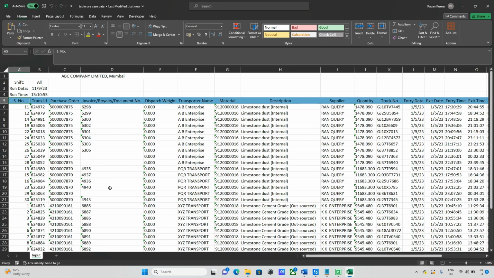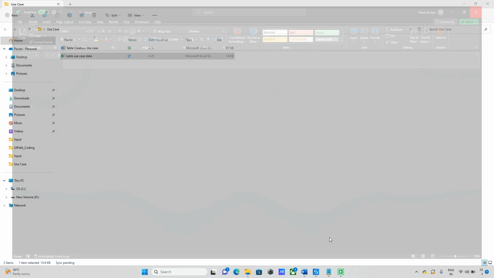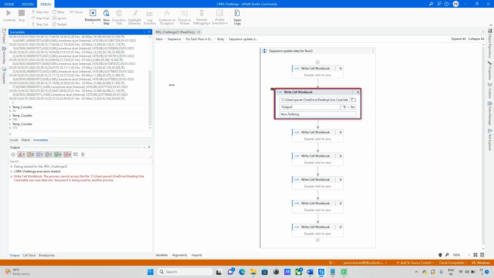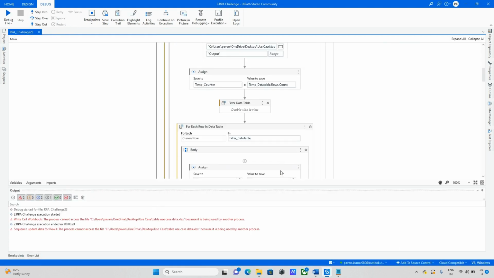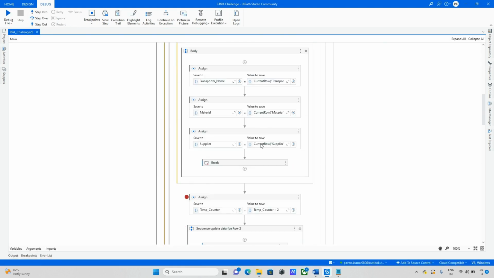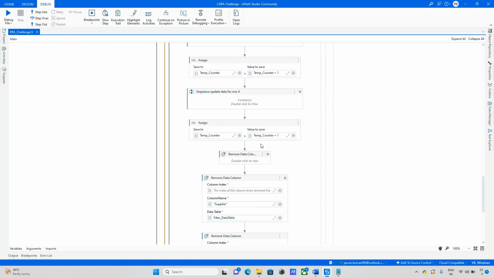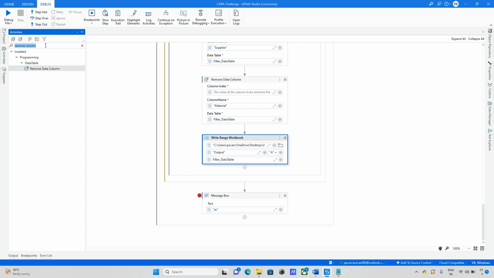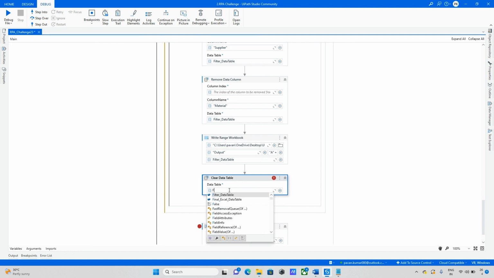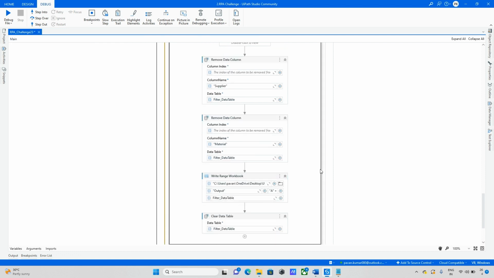Let me delete this. Okay, I got it. So once you've done, we need to clear this data table. So that's the mistake I did. So let me update that, clear data table as well, at the bottom. Let me take clear data table. So which data table do we need to clear? Filter data table. That's it. Now let me run.